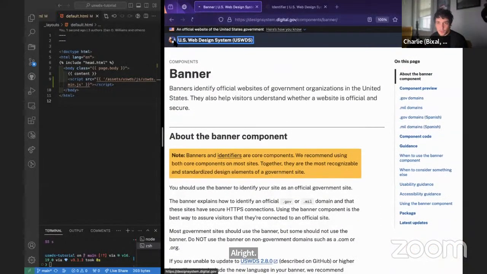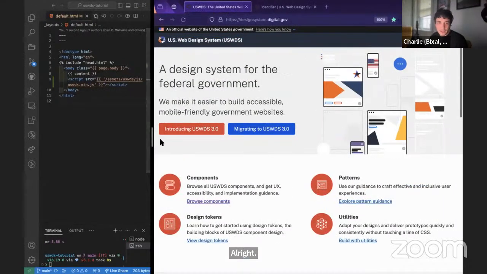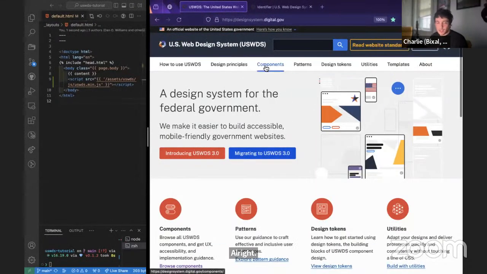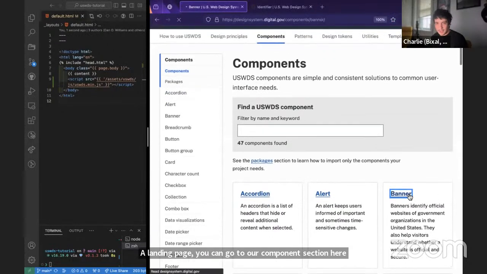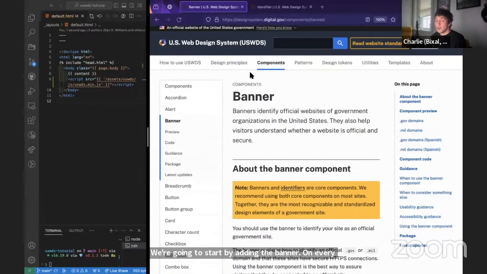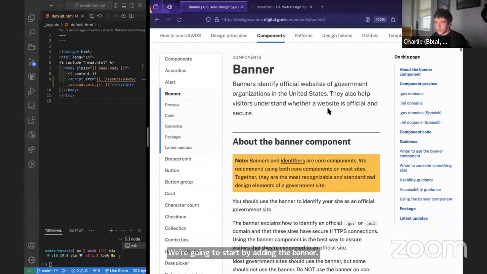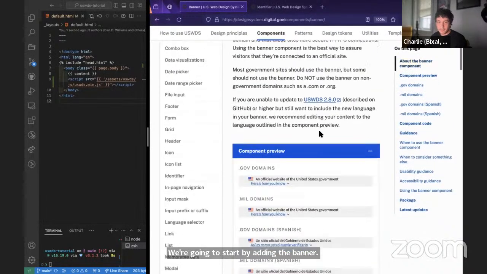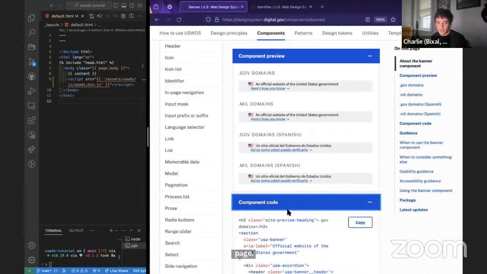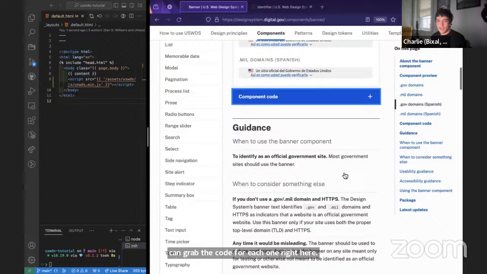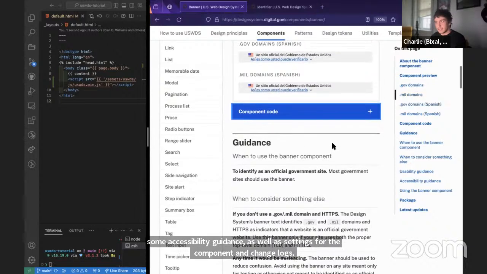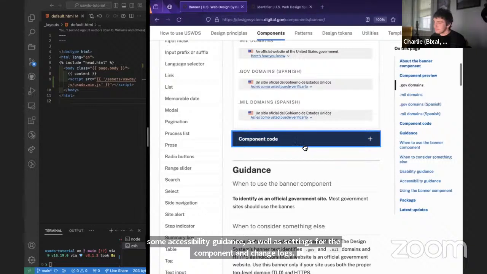When you come to the USWDS website, I can show you here, you'll be greeted by a landing page. You can go to our components section here, which lists all of our components available to you. We're going to start by adding the banner. And every component is going to have this kind of general information page. It'll give you a little bit of information at the top. We'll show you a preview of the component and where you can grab the code for each one right here, as well as some additional guidance for when to use it, some accessibility guidance, as well as settings for the component and change logs. So you can keep track of anything that we do to update the component.